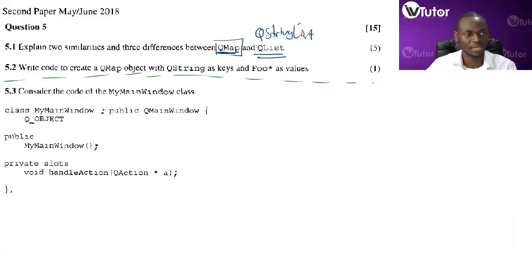So if we go back, okay, let's just summarize this. You can now just give any similarities you want from what we've discussed. For instance, I can say they both allow random access, and I can also mention that they can be used to store items of different types. In other words, I can say they are generic. You can store any value inside a QList or a QMap. It can be accounts, variables, it can be anything, right? So they are all generic containers.